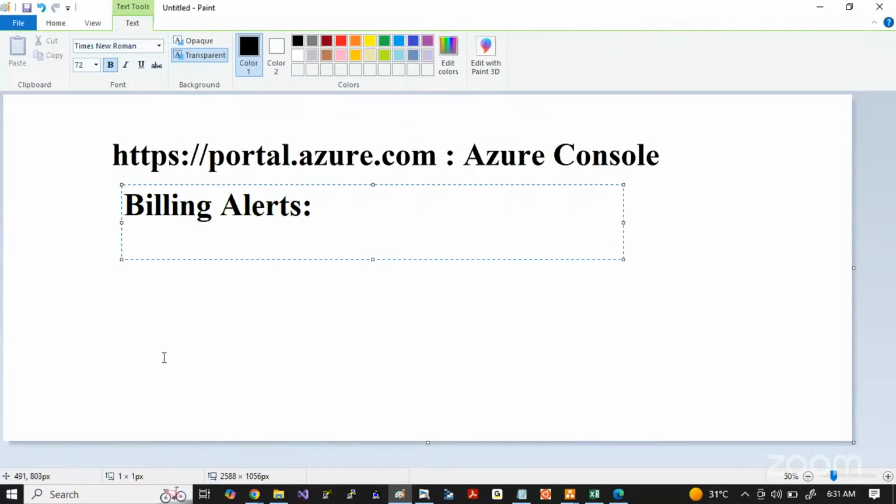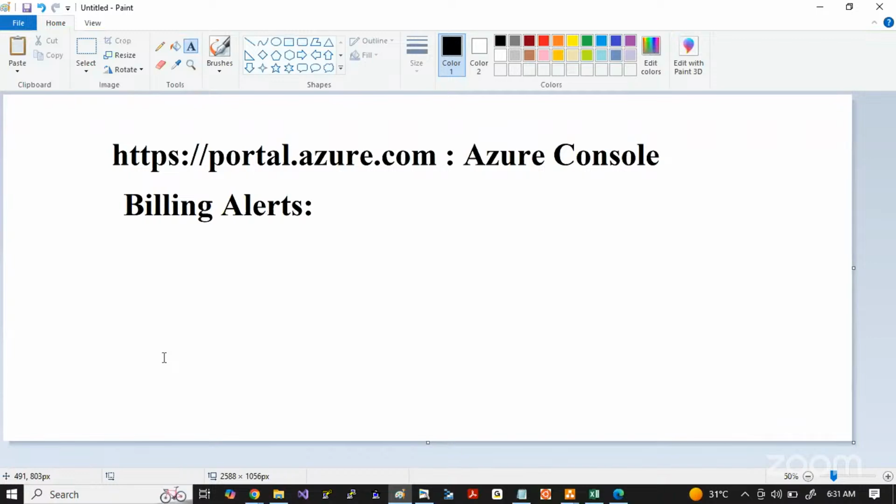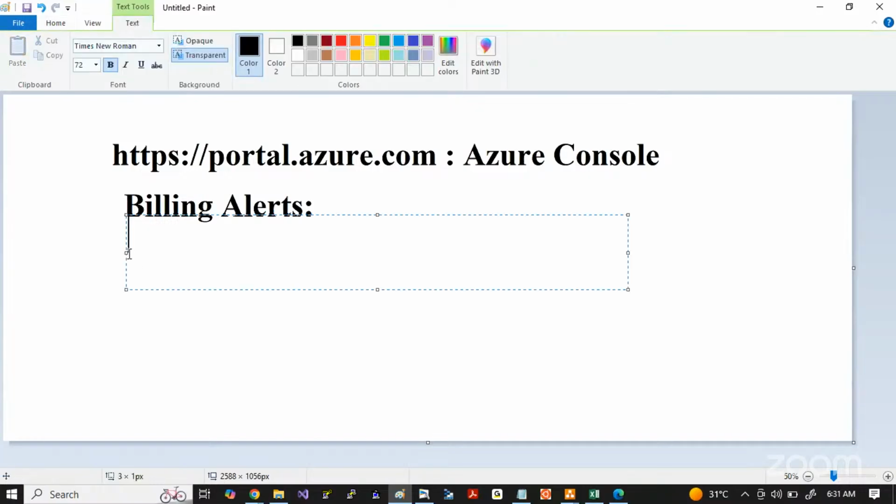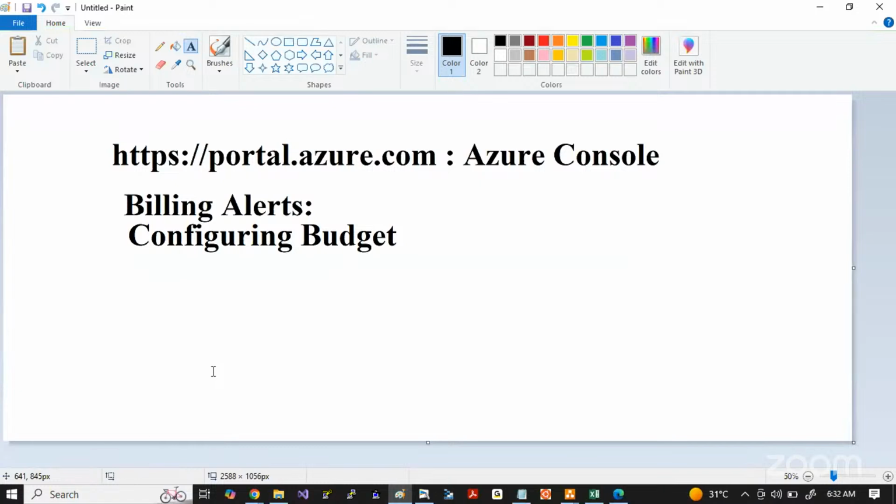What you guys can do, you can go and configure your billing alerts. A billing alert is a precautionary measure you take in order to avoid paying so much money to the Azure cloud. So how are we going to configure the billing alerts, or budget alerts, or configuring the budget? How are you going to configure the budgets?